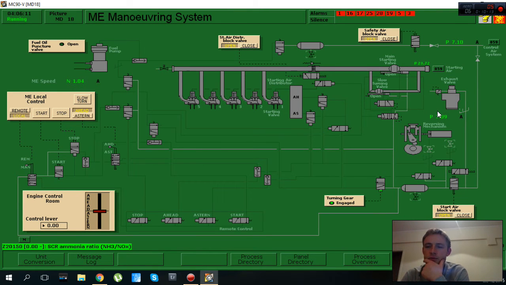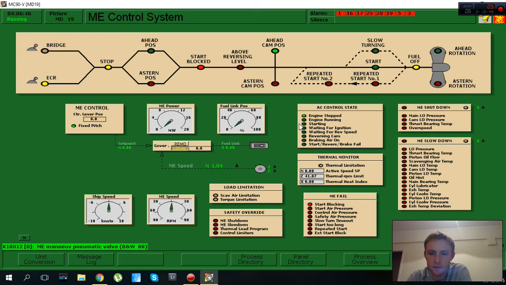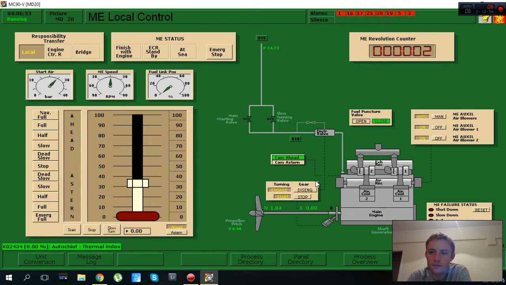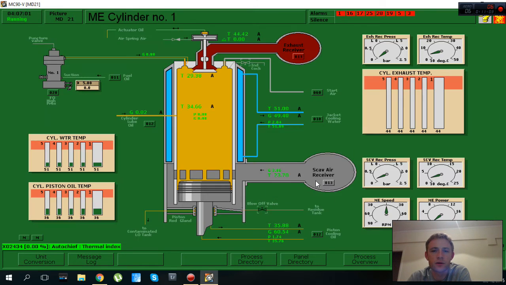Okay, let's see why it's blocked. Starting air block valve open. No, it must be open, this. Open. Block valve open. If you close this, no. Okay, wait one moment. Turning gear is engaged. Start blocking. Okay. I cannot see something. Why is it not starting?